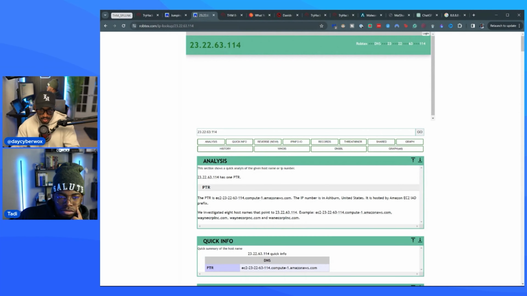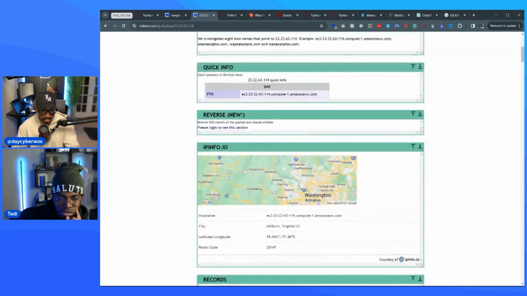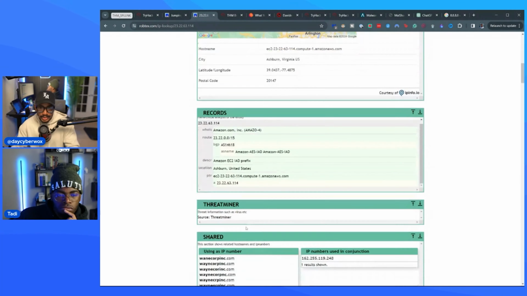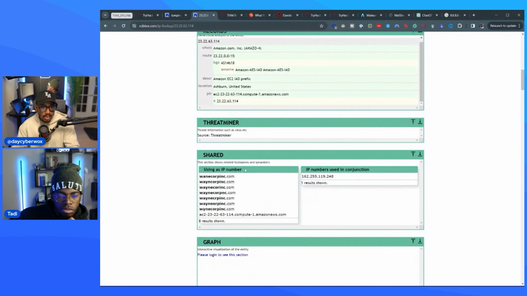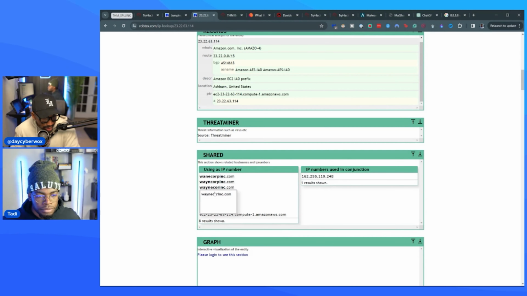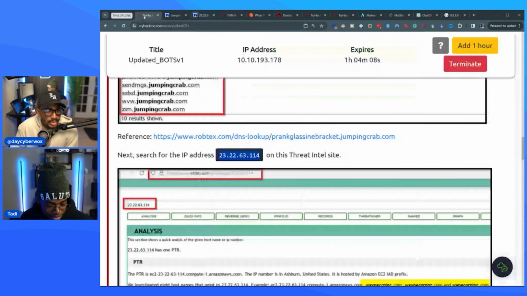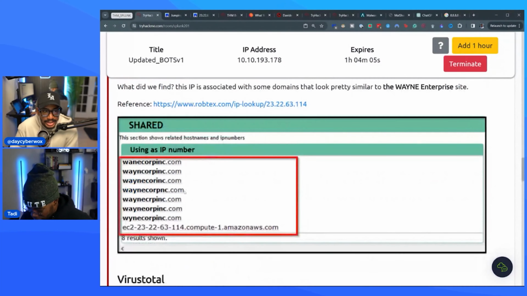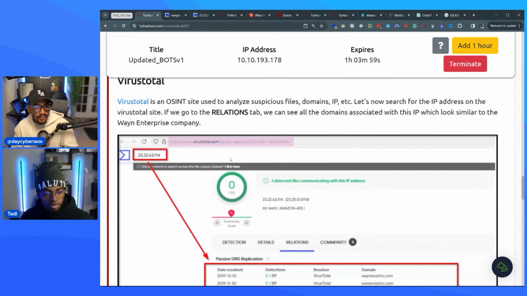All right, so what do we see? This section shows a quick analysis of the given host IP address. It looks like this is hosted on Amazon EC2. Well, it's EC2, so we'll probably just see where it might be. Let's see, threat miner. Okay, so we see what hosts might be using it. So we see Wayne Corp Incorporated is using this IP address, and we see different variations of Wayne Corp Inc. All right, so next one we're going to look at, but we kind of see there's an intent here with trying to register a domain similar to Wayne Enterprise.